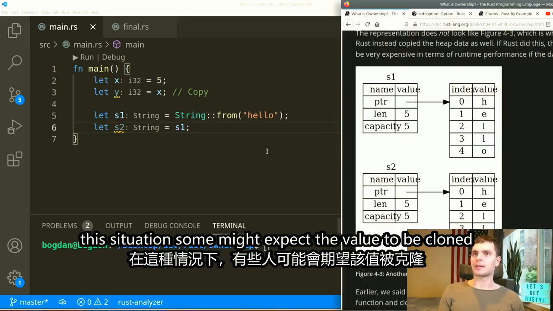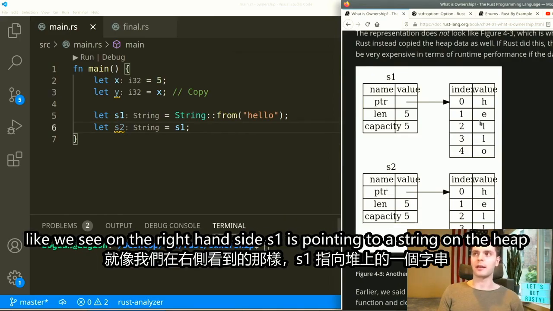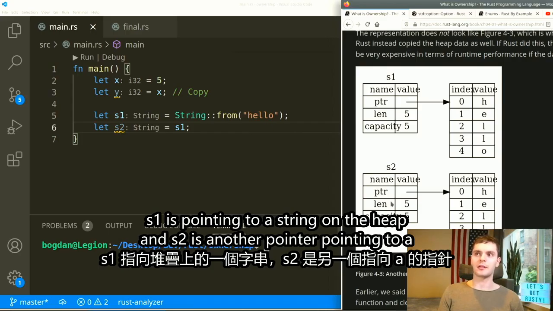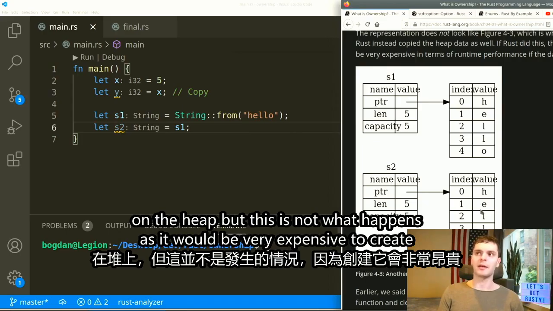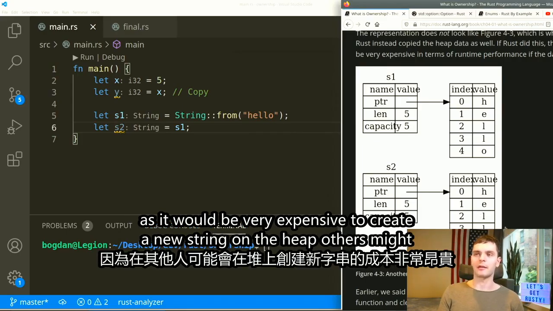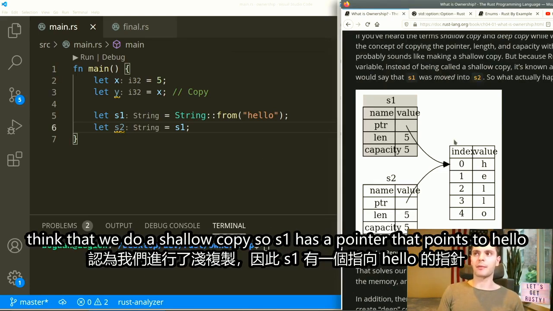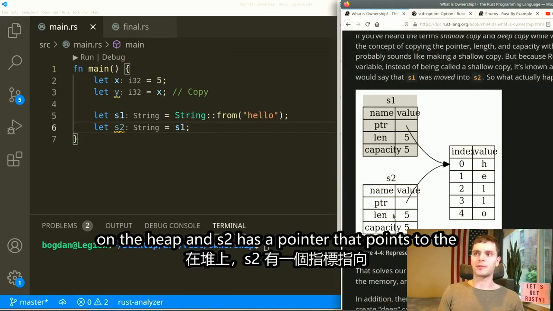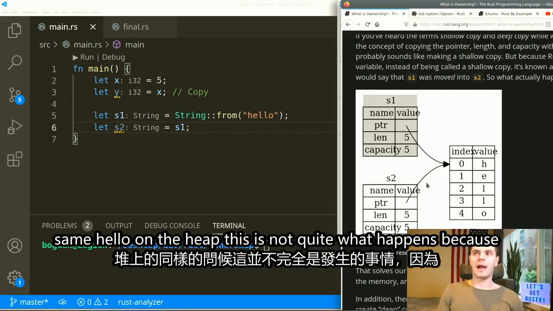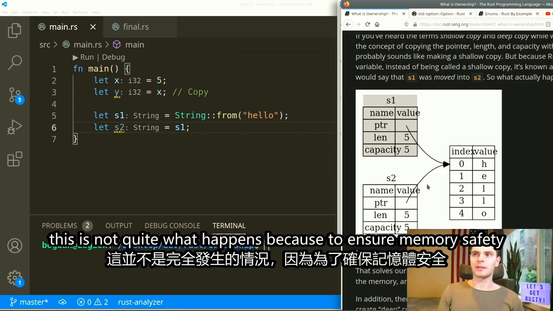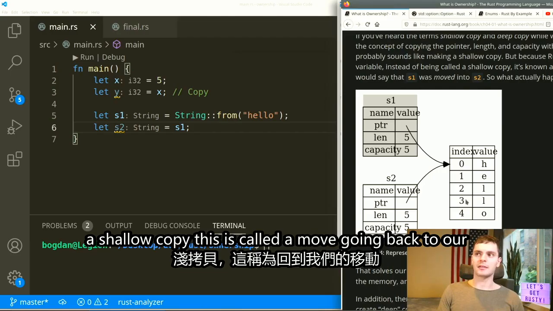Some might expect the value to be cloned, like we see on the right-hand side. s1 is pointing to a string on the heap, and s2 is another pointer pointing to a new string on the heap. But this is not what happens, as it would be very expensive to create a new string on the heap. Others might think that we do a shallow copy. So s1 has a pointer that points to hello on the heap, and s2 has a pointer that points to the same hello on the heap. This is not quite what happens because to ensure memory safety, Rust invalidates s1. So instead of being a shallow copy, this is called a move.